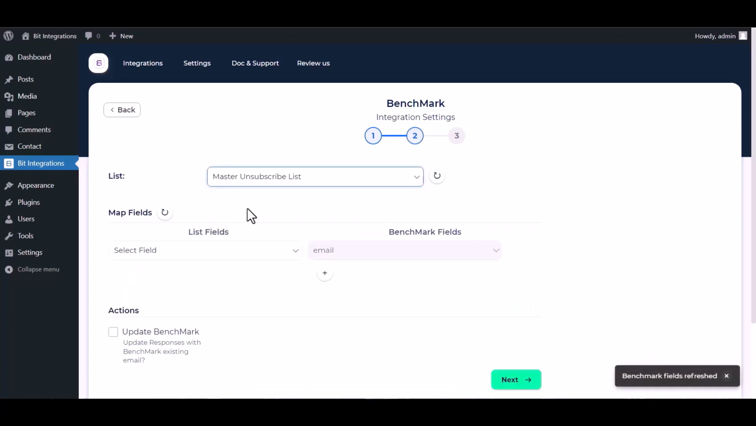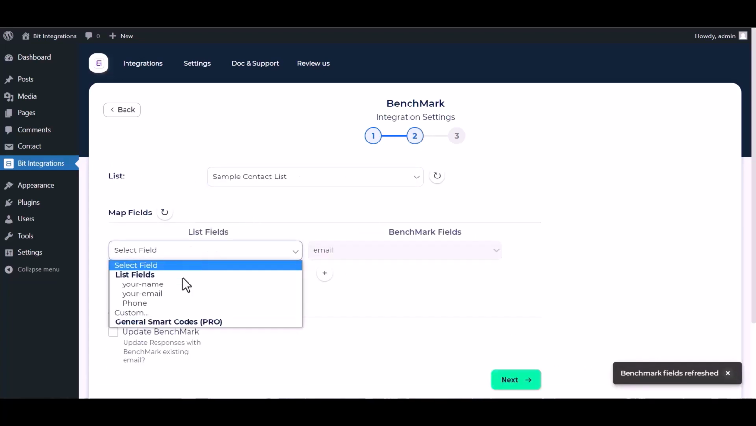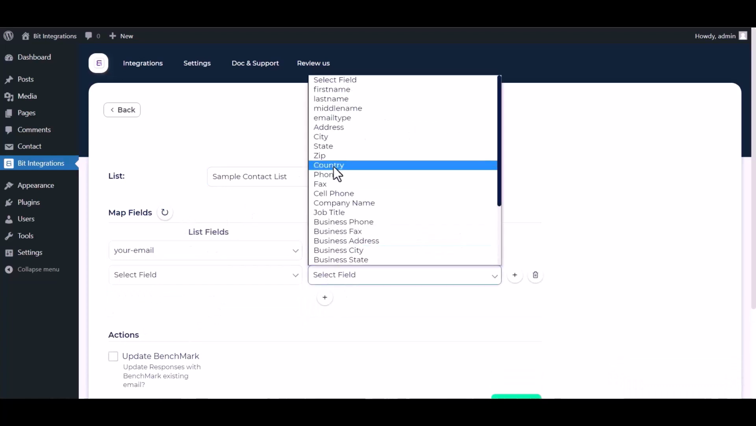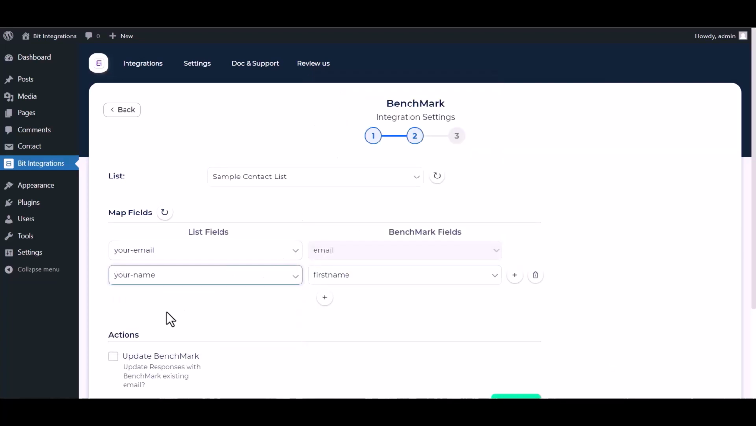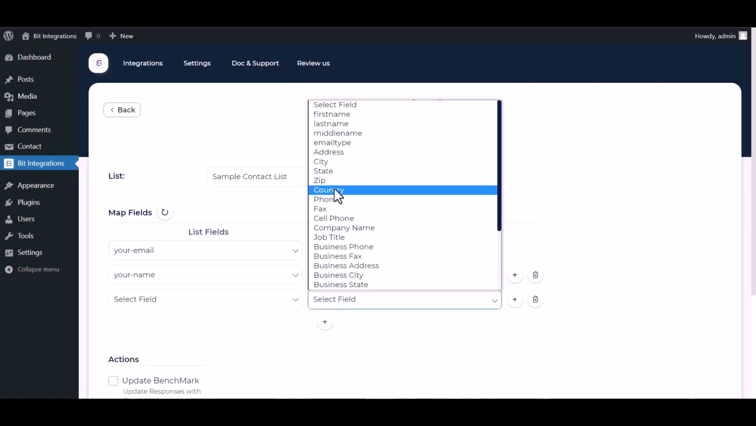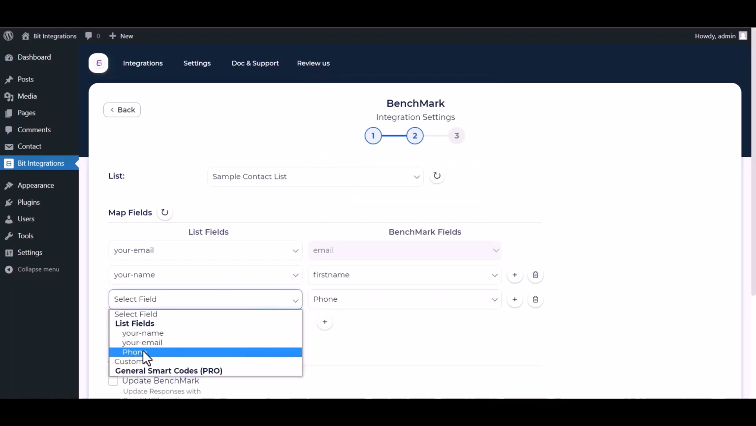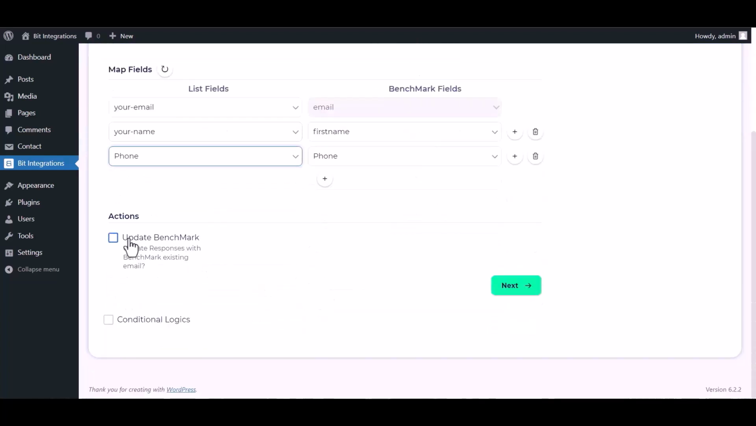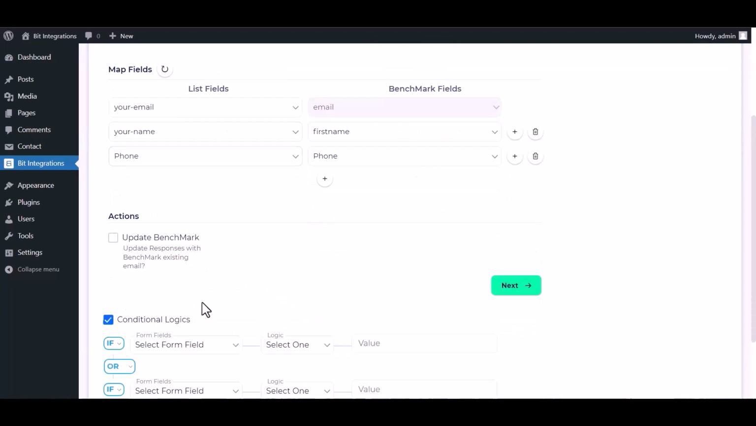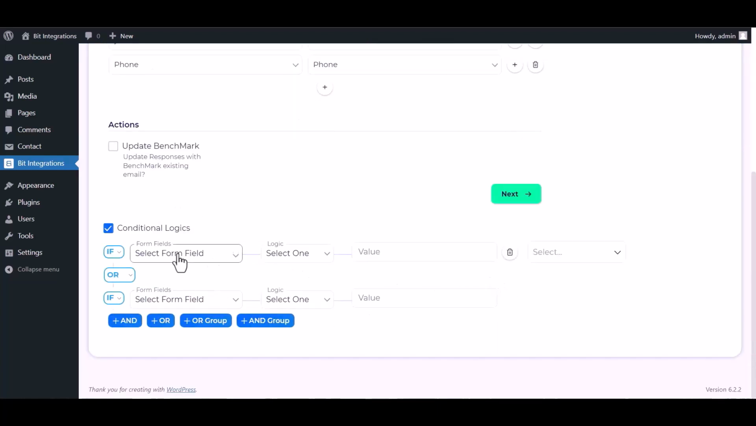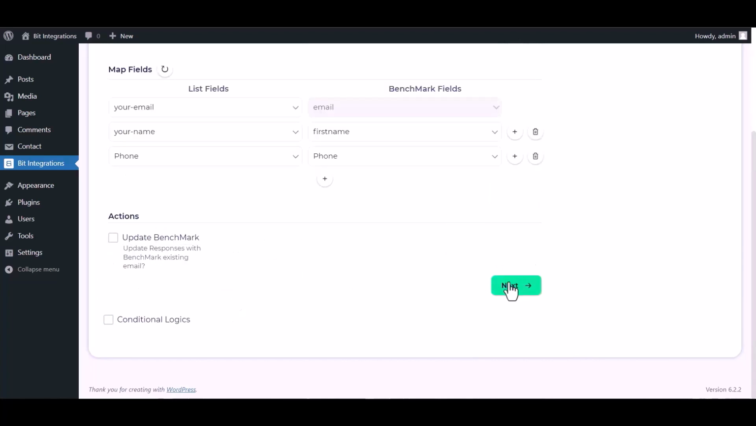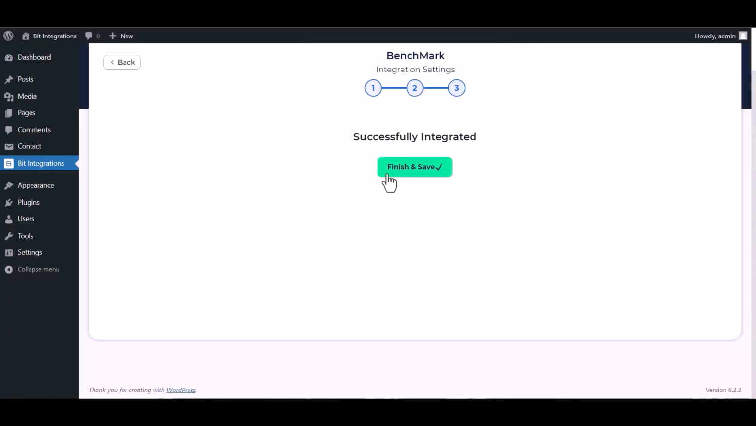Select a list. Map the respective fields. You can update benchmark by checking this box. Here are advanced features in conditional logic. If you want, you can use it for your own requirement. Click on Next. Finish and save it.